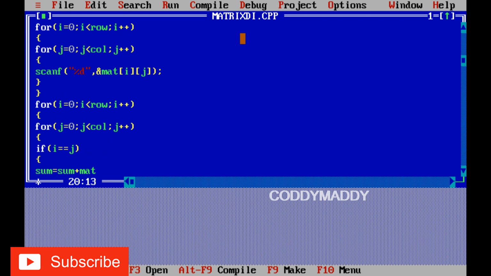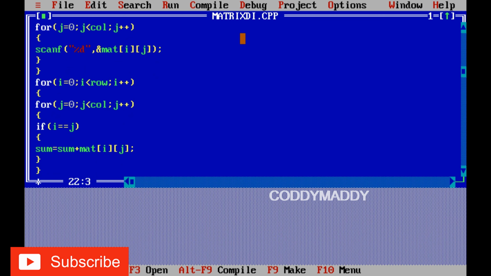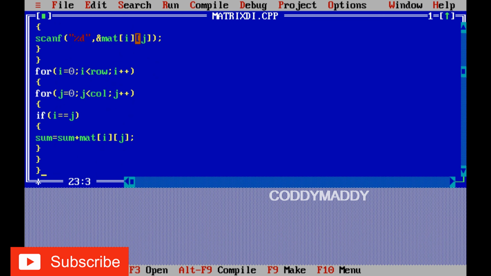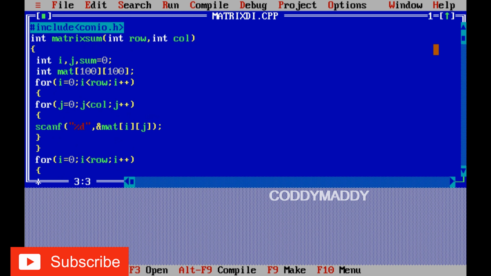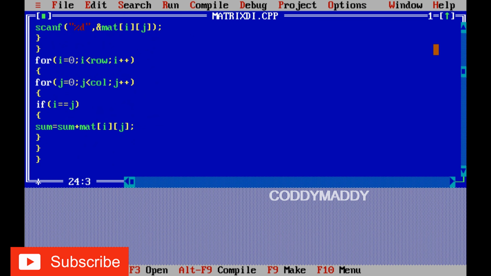So now I have closed it. First what we are doing is, we got all the elements of the matrix and stored them in the mat array, and after that again we are accessing each and every element and checking whether i is equal to j. If that is the case, we are adding it to the sum, and after this we have to return a value. If you see, this matrix sum function returns an integer value. So obviously, you are going to return the sum value. Once the sum value is returned, it will be displayed here in the printf.